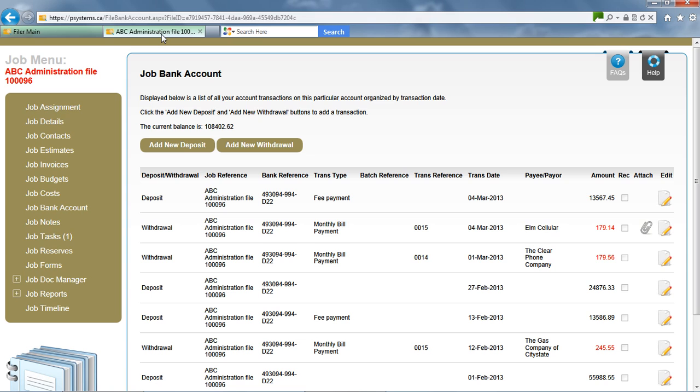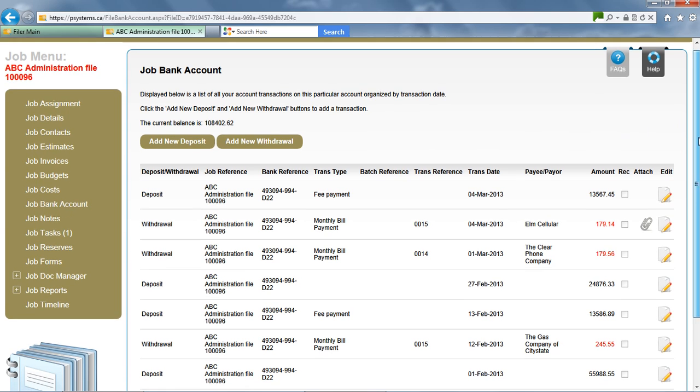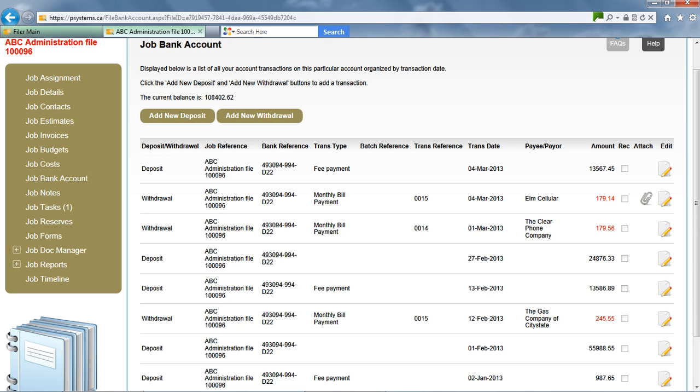It is a very similar job file to what we see on your other jobs. We will open the job bank account. A quick overview of the screen shows that the job bank account lists the transactions that have been both deposits and withdrawals. In red we see the withdrawals, and in black we see the deposits.